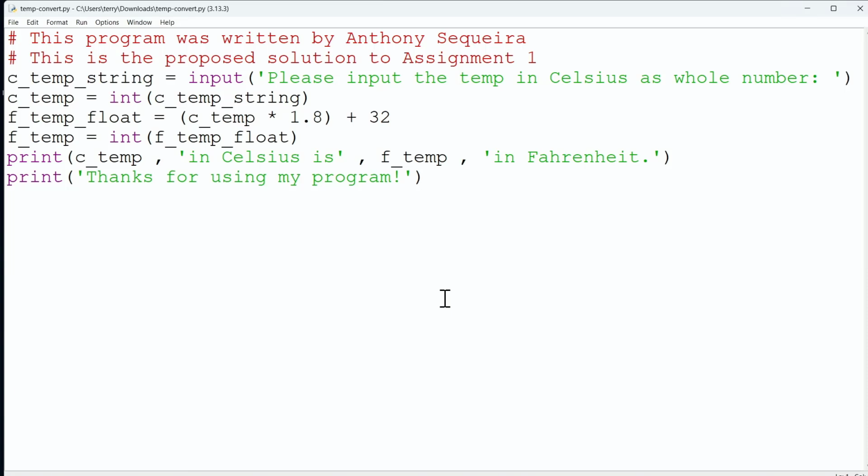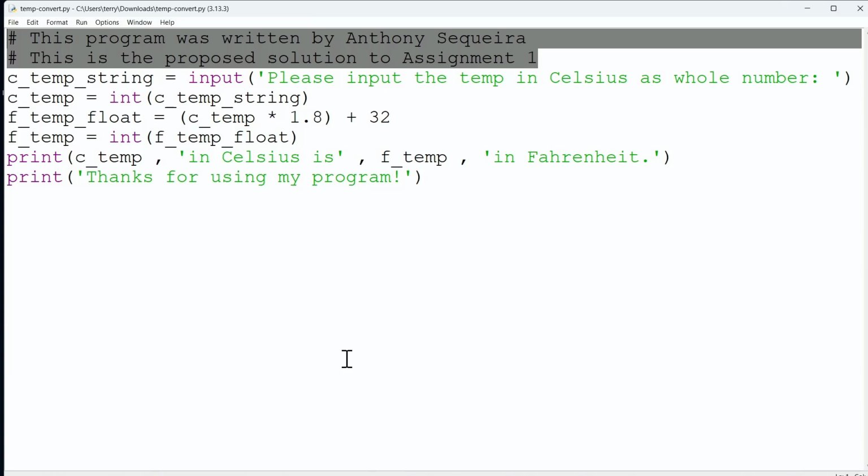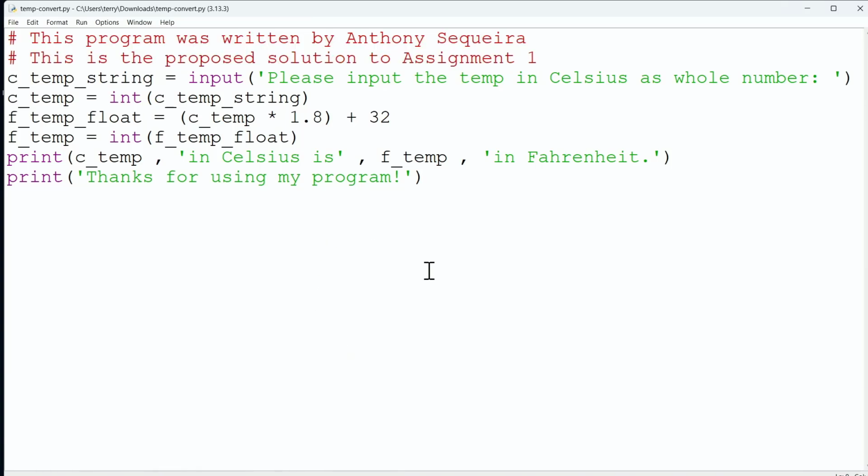Yours is going to vary from mine, of course, but let me walk you through my logic here and what I did. First of all, remember, it's always a best practice to document your program, and I do this, of course, with comments. So I have an initial comment of who wrote this program, and then a second comment of what this is all about. This is my proposed solution to assignment 1, of course.